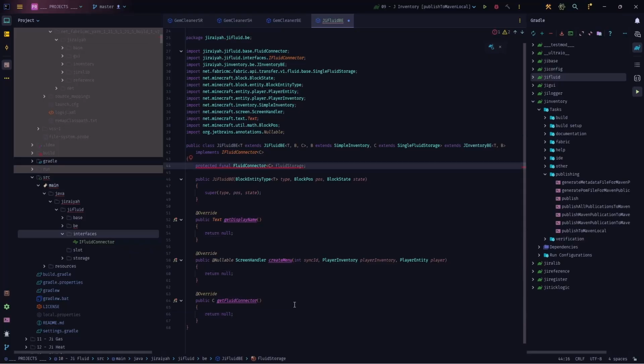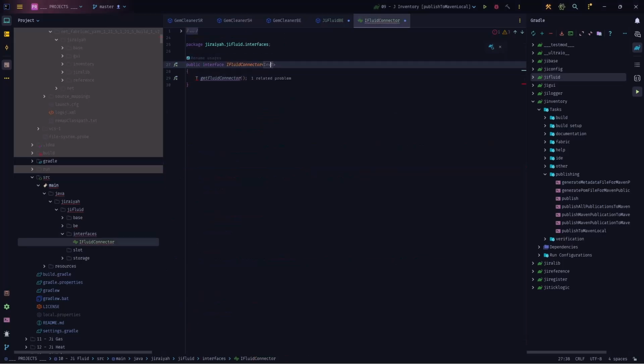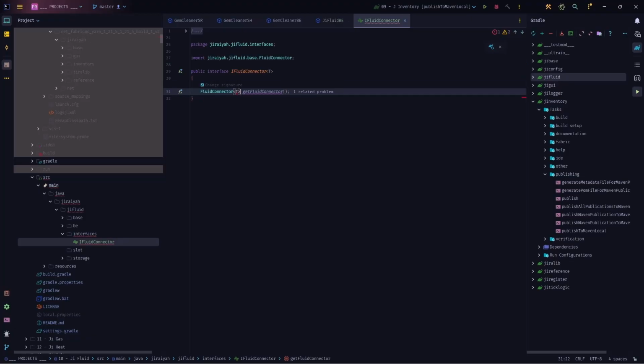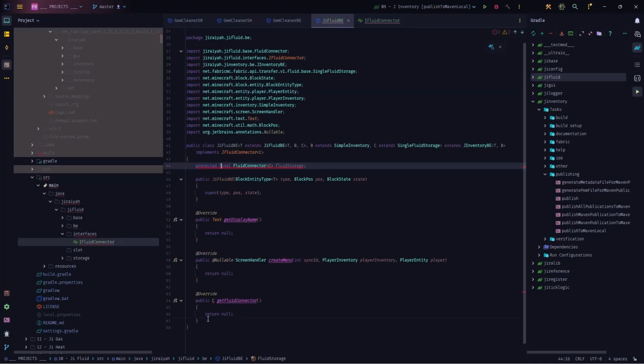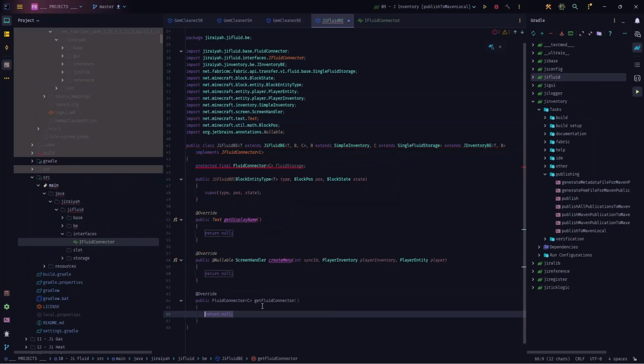What did I do wrong? It should be inventory connector of blah. Okay, then it should be inventory, no, fluid connector. FluidConnector, actually not here. Here, it will return a FluidConnector of type T. There we go. So inside here, let's remove this guy. Let's re-import it so that we make sure that it will return a FluidConnector of C, and this will return the fluidStorage. Good.